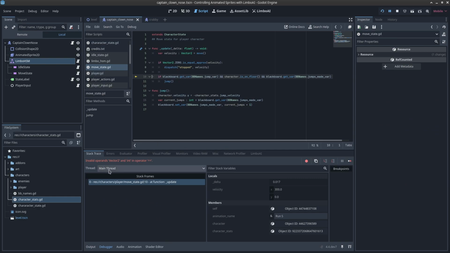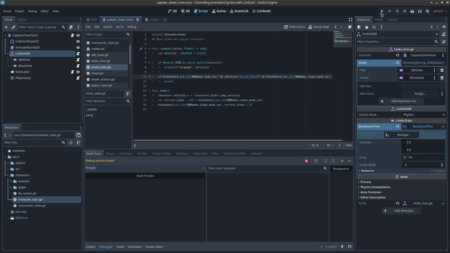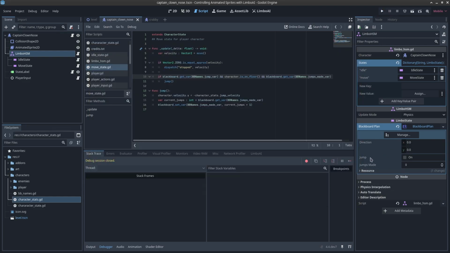So let's see. Okay, and the jumps made, of course, that should be an integer, not a vector. So let's hit play, and I'll try to jump. So in move state, we can make that jump. But if I try to hit space again, it's not going to work because we don't have any reset on the jumps made here. So that would require some kind of landing scenario.